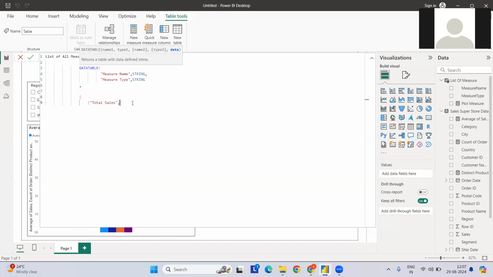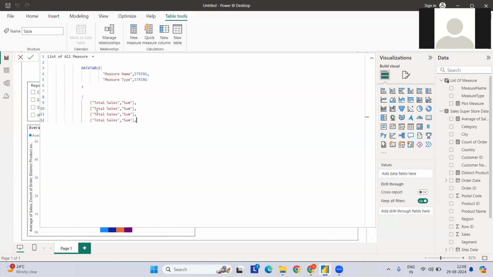And I will refer to total sales as sum. You can just copy and paste it also. It's nothing, it will not have any issues. And let me add the comma. So what I will do, I will just paste it 4 times, and let me change the names.